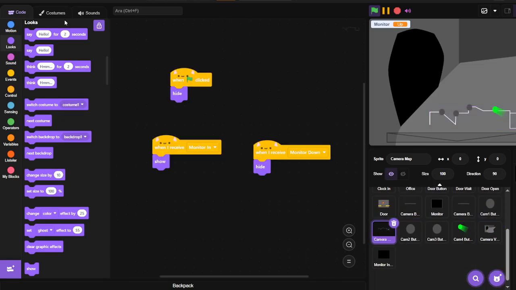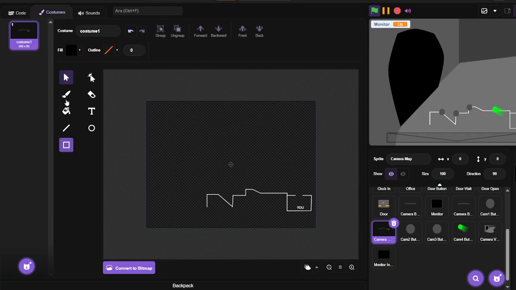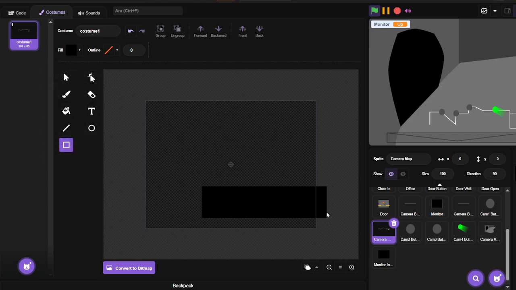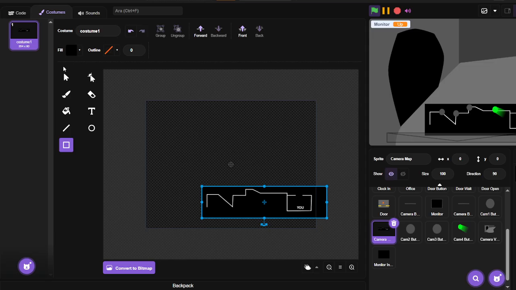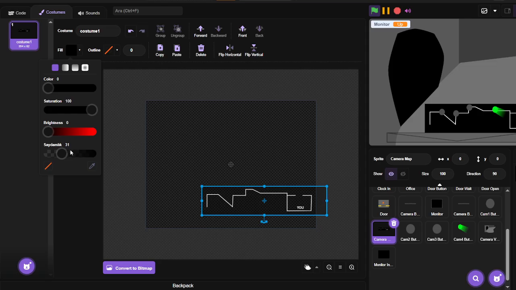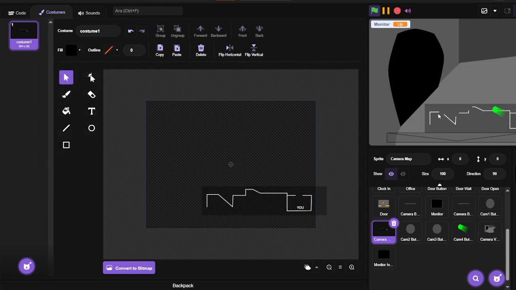I actually want to add a black background to the map so that it doesn't look weird.